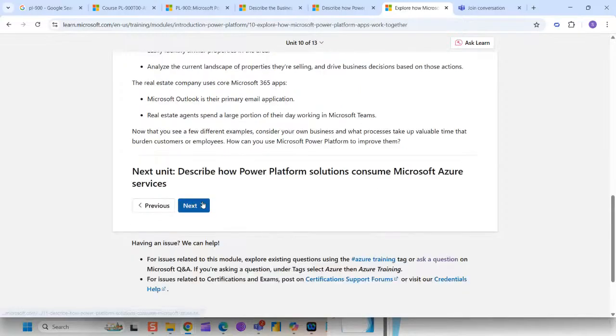Based on the requirement, you can develop applications in model-driven apps, in Canvas, and also in Power Pages. Power Pages we can use for external users. These are the several options we can use for developing applications in Power Platform. Next is to describe how Power Platform solutions consume Microsoft Azure services.